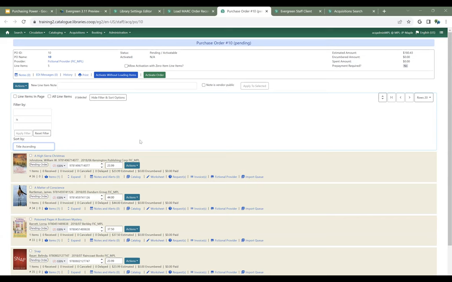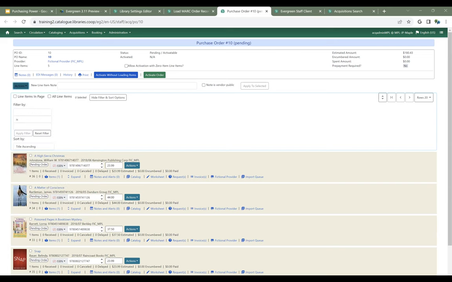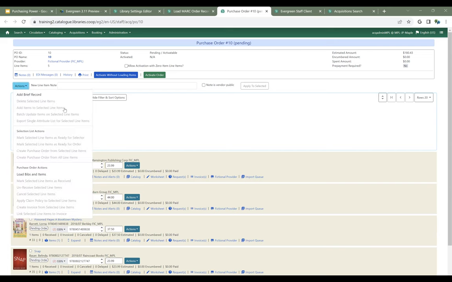One of the other big changes is that the actions menu is now where you're going to find the batch updater. So you can see the batch update items on selected line items option, and we're going to look at that in just a moment. Also on the actions menu, you'll see the actions have been rearranged a little bit, but all of the expected actions are still there, except the ones, as I mentioned earlier, that have been pulled out and added to the purchase order summary.